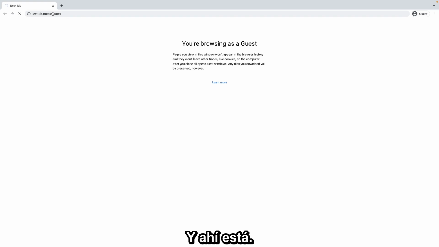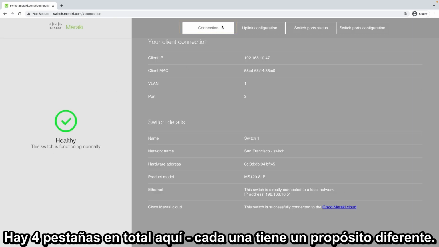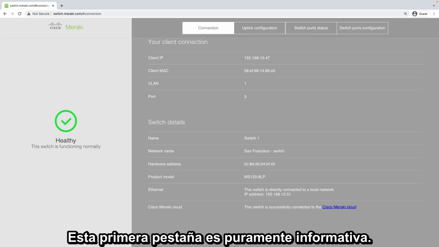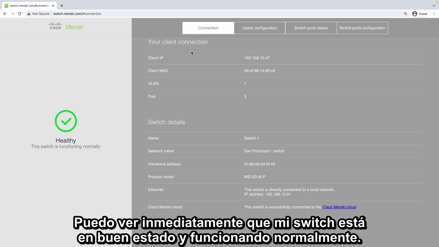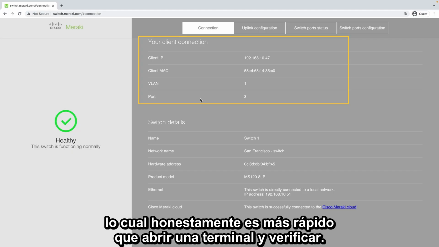and there it goes. So we're looking at the connection tab right now. There are 4 tabs total here. Each one has a different purpose. This first tab, though, is purely informational. I can see immediately that my switch is healthy and functioning normally. I have information about my own computer right here, which is honestly faster than pulling up a terminal and checking.